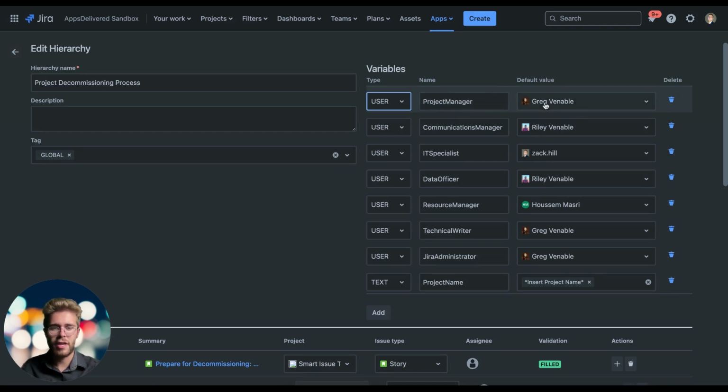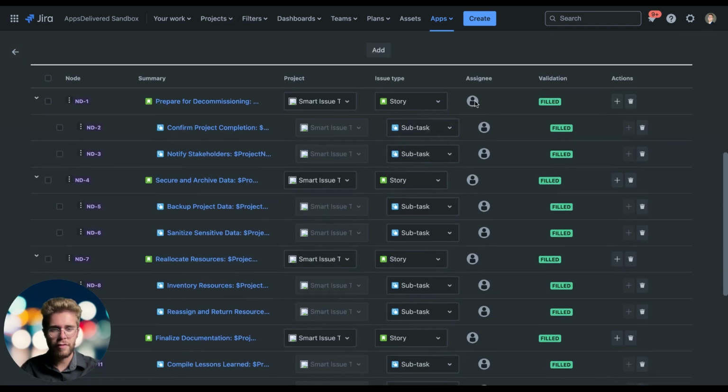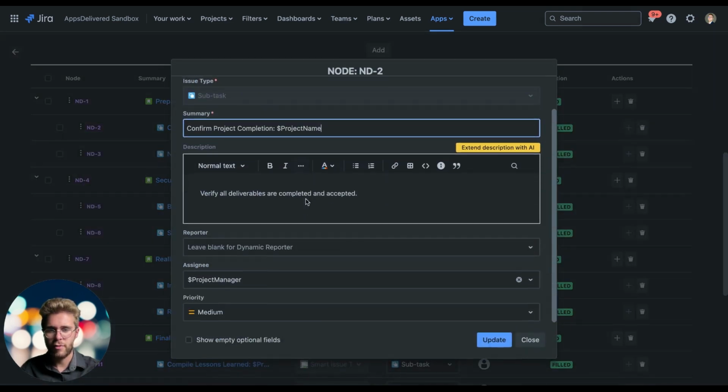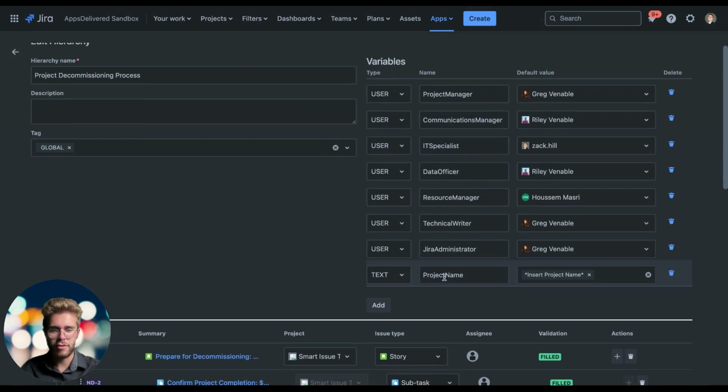As you can see, our project manager is Greg. If I find a project manager down here with this issue, I'll click inside. We are referencing that variable right here in the assignee field. Okay, we also have text variables, project name. Every time someone applies this hierarchy, they're going to be prompted to insert the project name. Today, we're going to be calling this Acme Migration. So apply the hierarchy, give it a name so you know where all these issues are for, what project you're actually decommissioning. Okay, we have our two variables here.